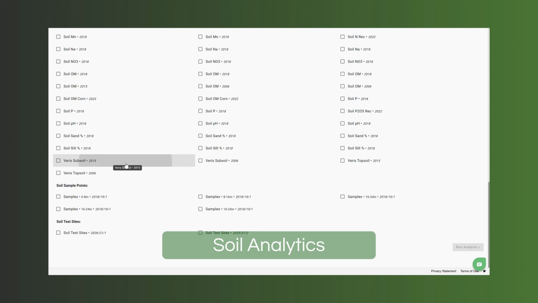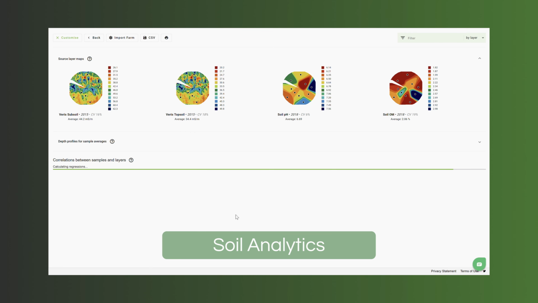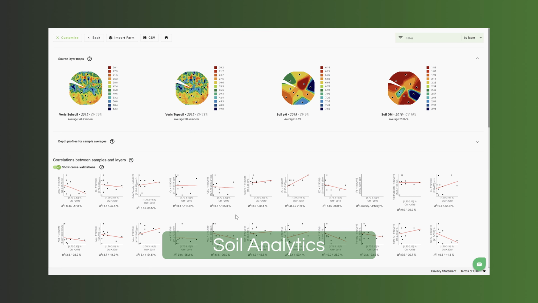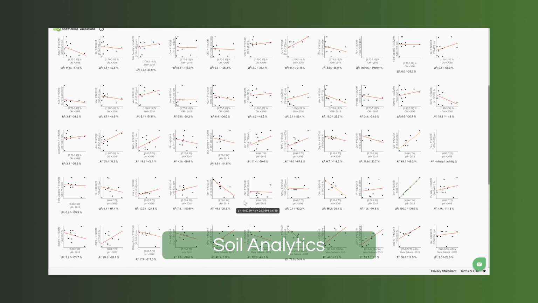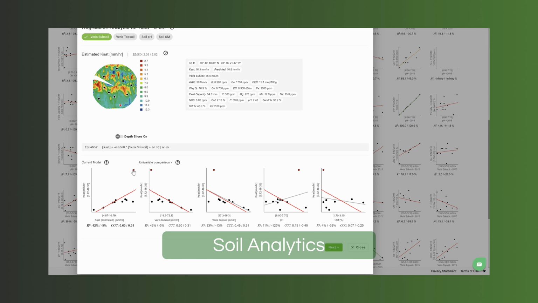The next tab in the Analytics tool is the Soil Points tab. Here you can view correlations between soil sample points and soil survey layers. And like the Yield tab, other layers can be included in this analysis as well. Correlations between the layers will be run and displayed in a similar method to the Yield tab. When a moderate to high correlation exists between certain layers, an estimated layer can be produced.